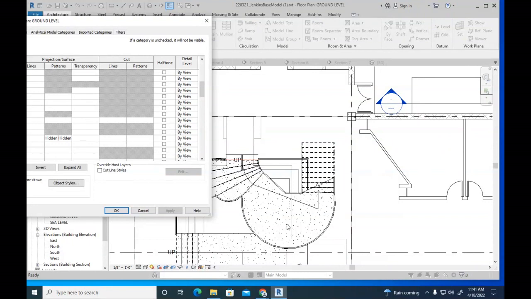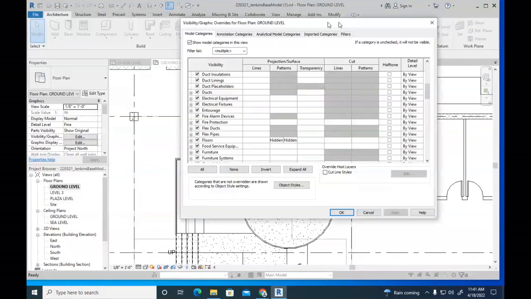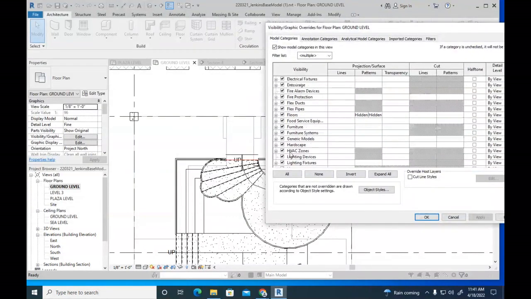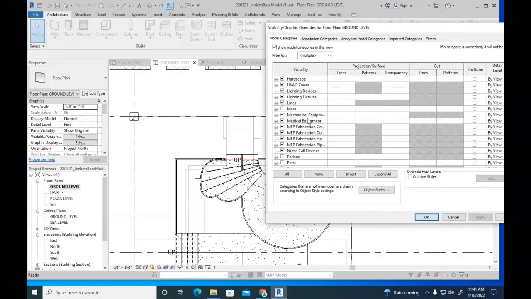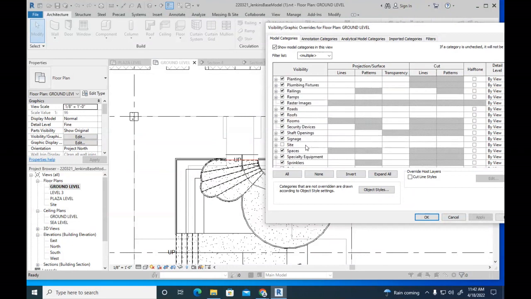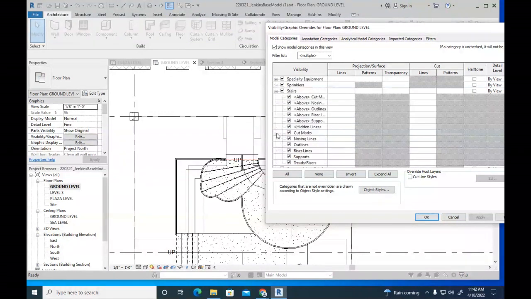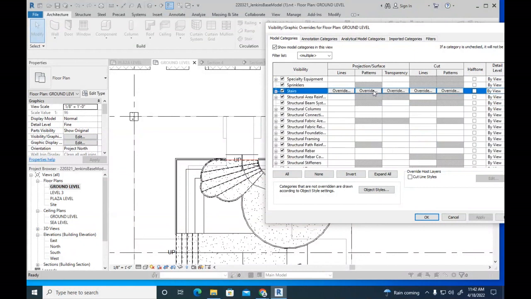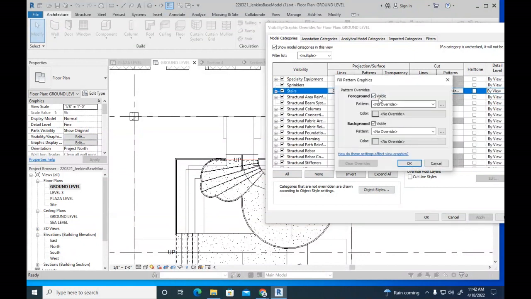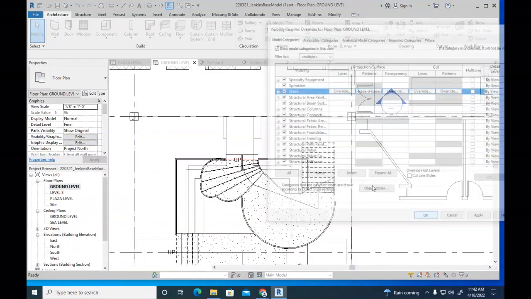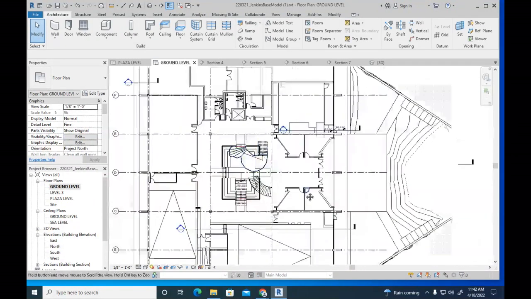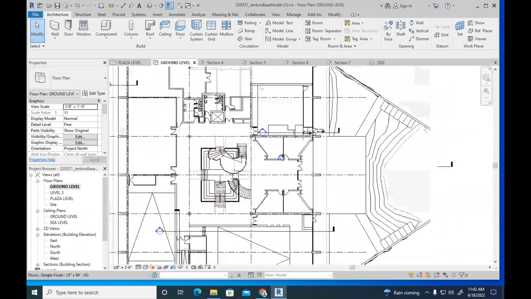The stairs, though, you'll notice I still see, right? Because the stairs are a different category. So to get the stairs off, I would need to find it under visibility, go to stairs, hit the plus sign. Actually, don't hit the plus sign. Sorry about that. Come over to patterns, go override, and undo the foreground and background patterns, and then hit OK. Okay, so now I have maybe more simple floor plans.